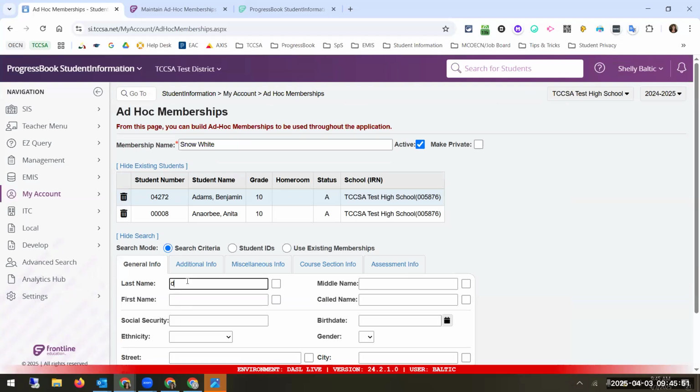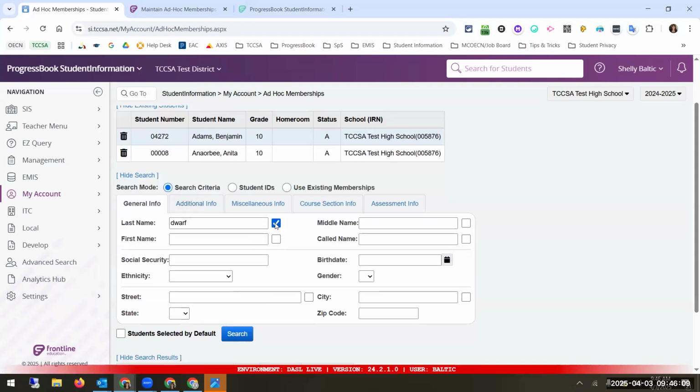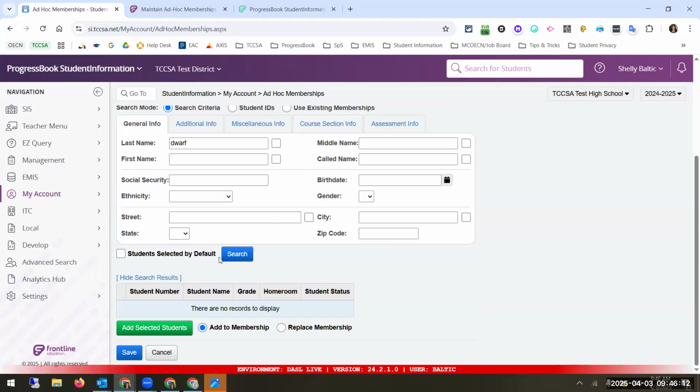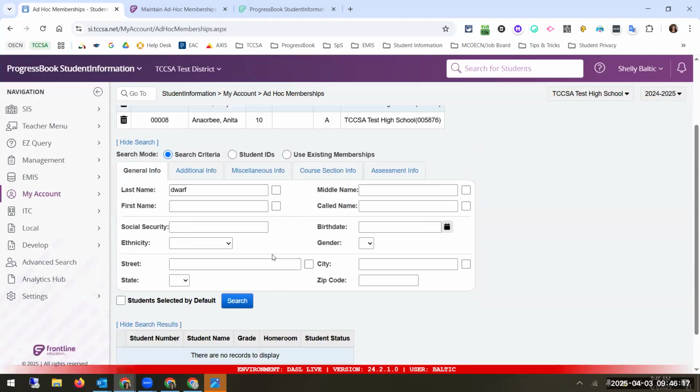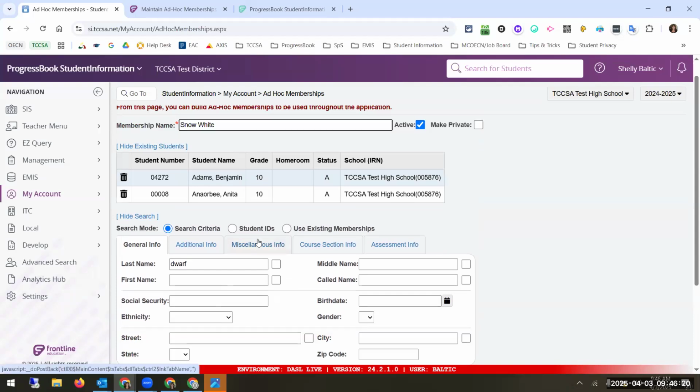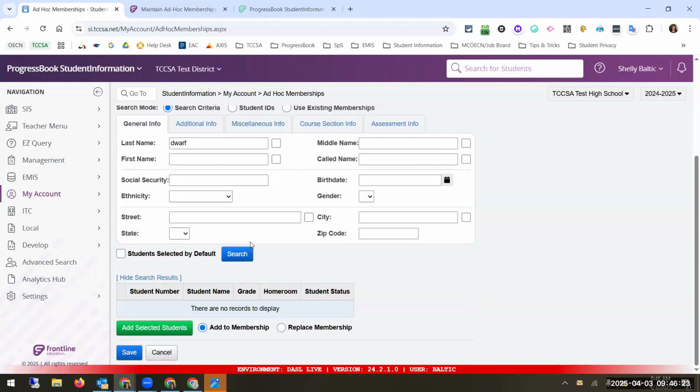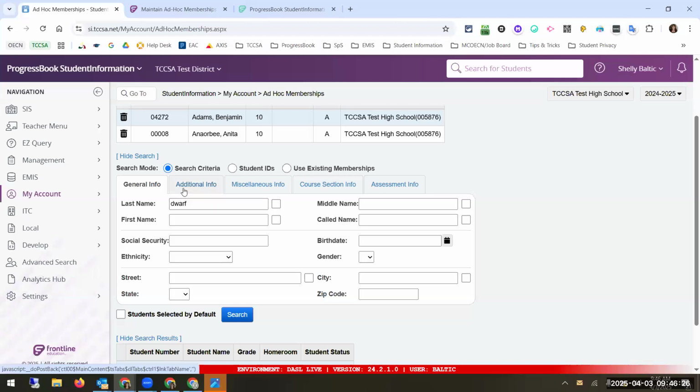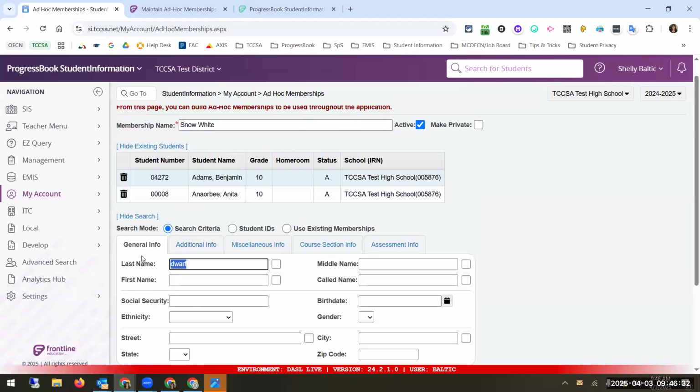So I might come up here and search by a name. If you want to use a wildcard because you're not sure exactly how to spell it, this checkbox is your wildcard. When we're typing in student search up here, our asterisk is our wildcard. When using the search criteria, this is our wildcard. So if I search for dwarf, I'm going to hit search. Where are my students? Did I not spell dwarf right?